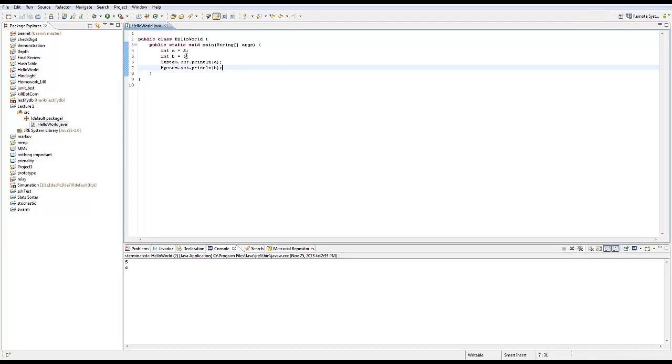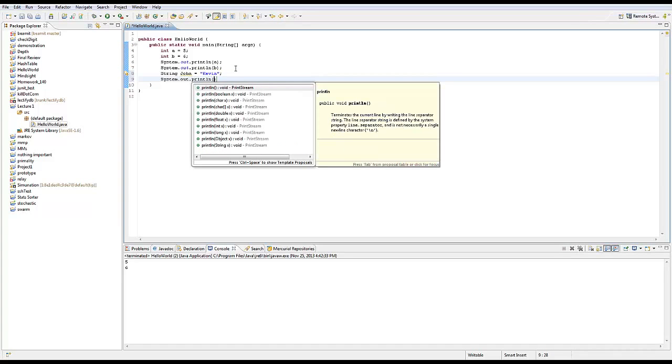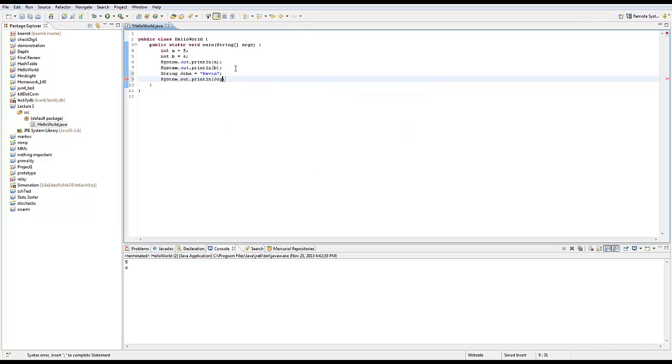We get 6. So now if we, let's say, for instance, make a string John equals Kevin. And this can get pretty tricky. So the name of our string is John, right? But the value is Kevin. So system.out.println John would give us the value of John. This wouldn't print out John. So when we run this program, we would expect it to actually print out Kevin and not John.